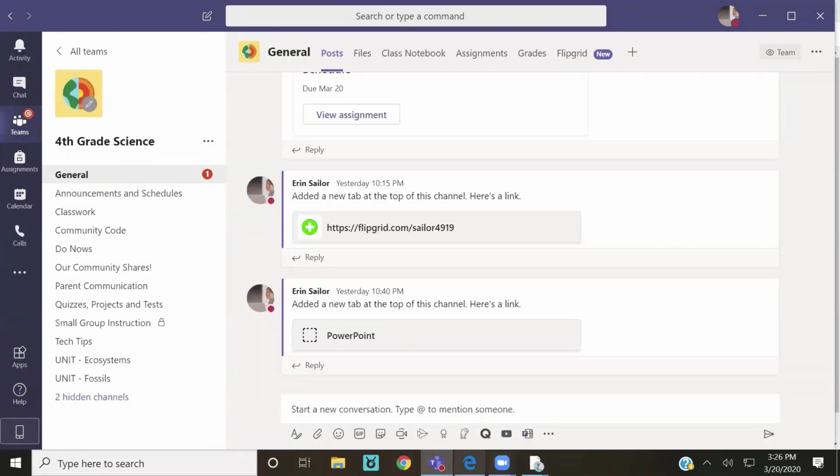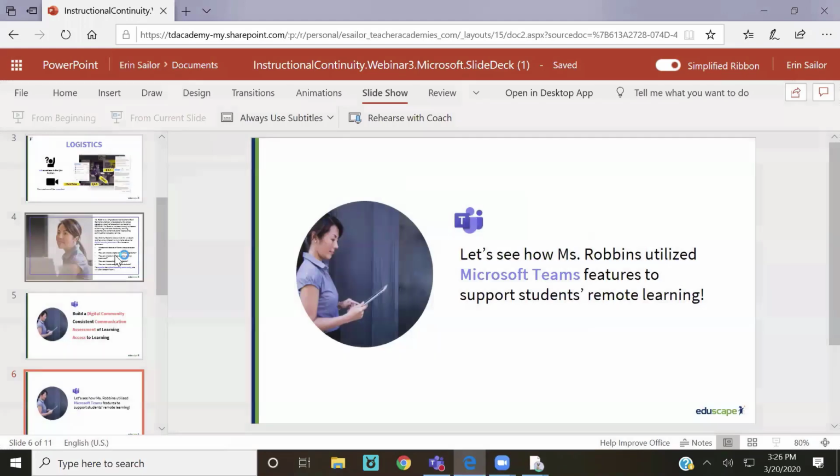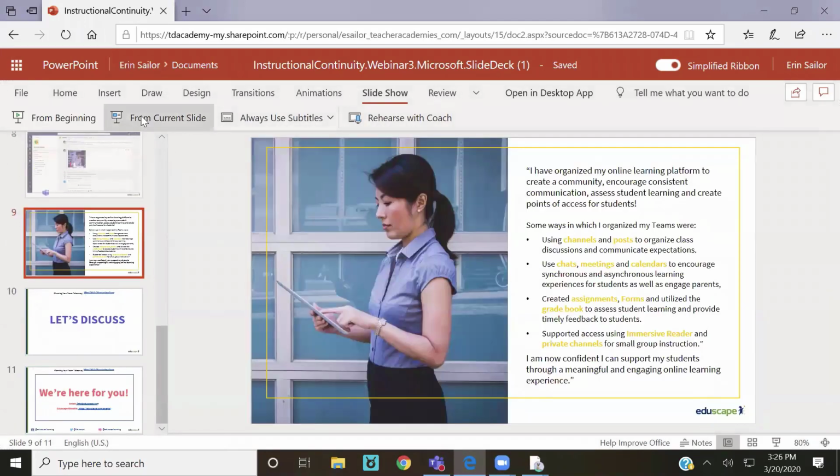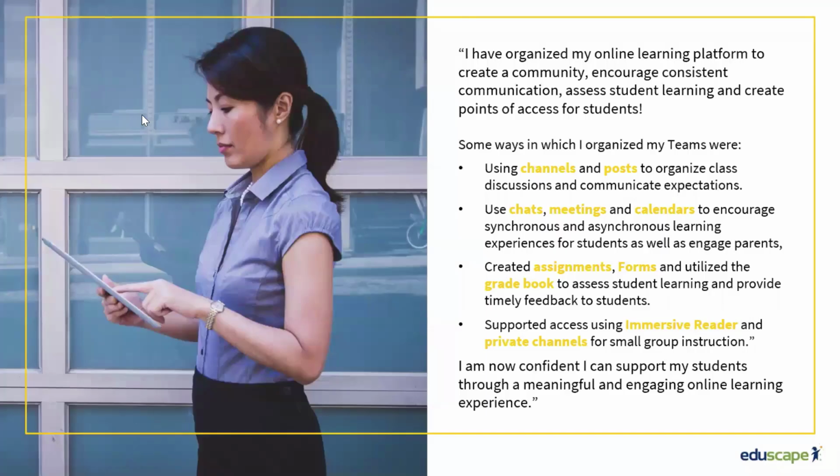So at this point, we're just going to summarize the key features that helped Ms. Robbins organize her classroom. In order to create those communities, open communication, help with assessment of student learning when they're not together in the same space, and also create access in terms of content and technology.